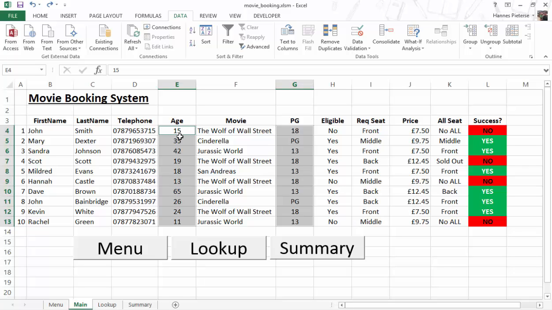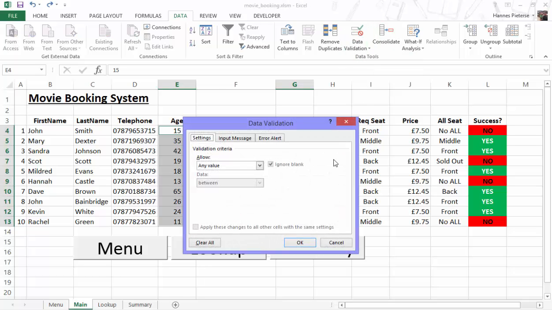For example, the age one, I'm just going to make the decision that I'm not going to have anyone that's 100 years or older that's going to come to the movies, so I'm never going to need 3 digits over there. And for the parental guidance, I'm only going to have 2 digits, so it's always going to be 2 digits as a maximum. So I go to the data validation tool over there. I click on data validation, and I say in my settings I want to allow a specific text length, and then I'm going to say that the text must be, let's say, equal to 2 characters, and I'm going to say OK.